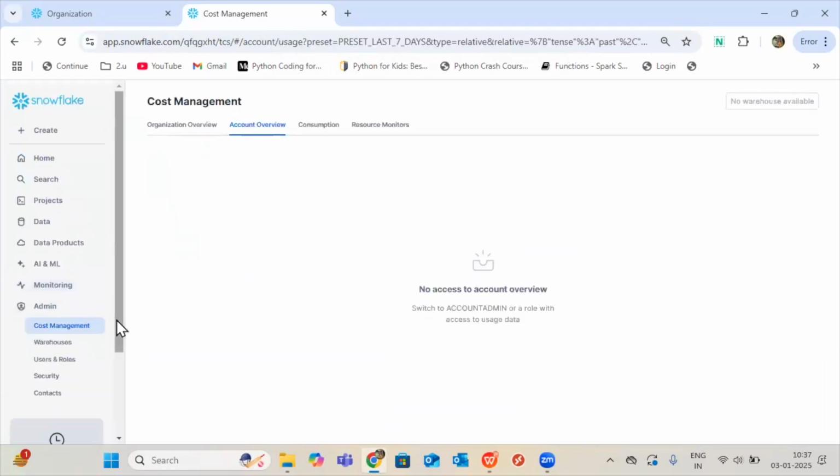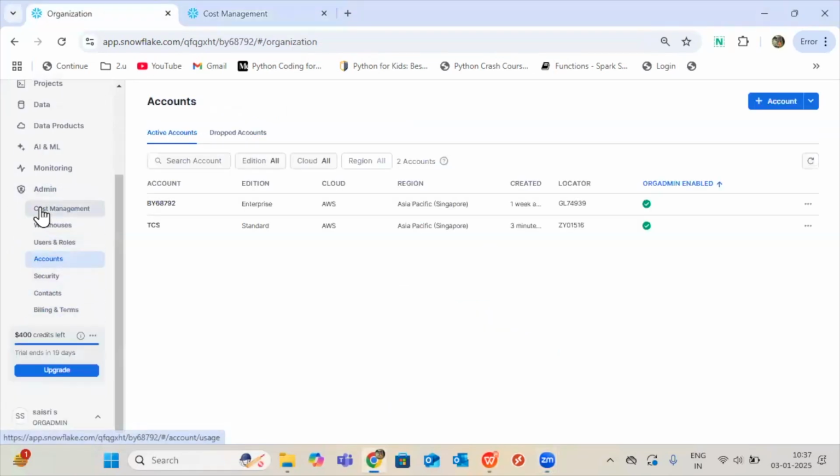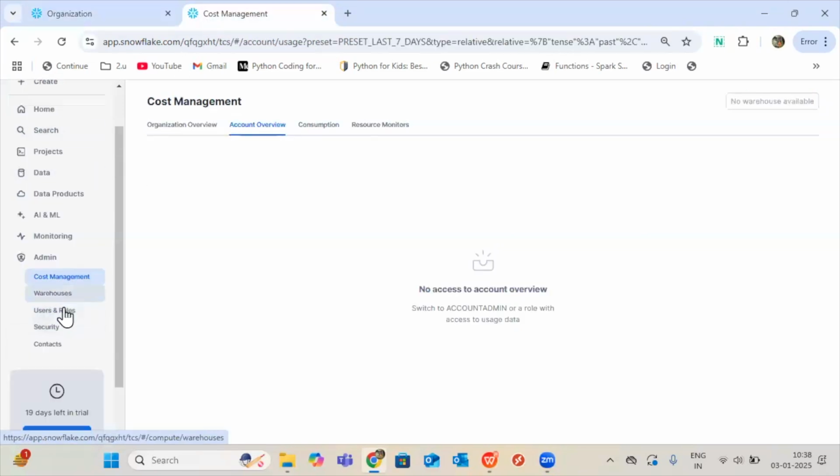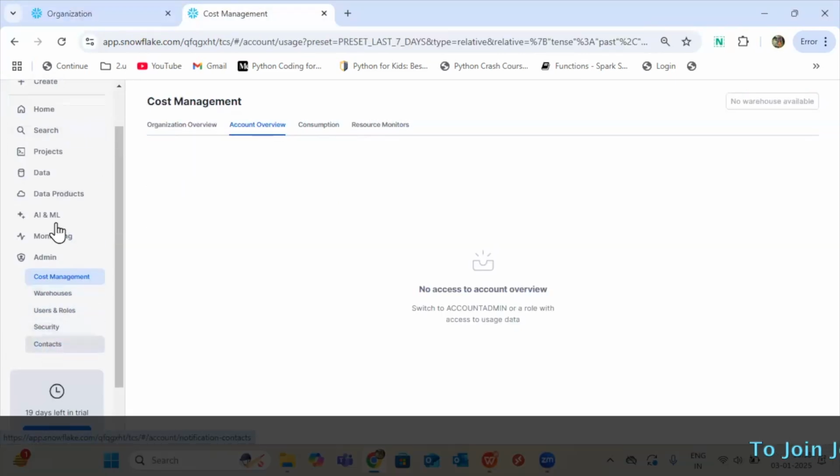If you see a bill here, are you able to see accounts anywhere? Here in admin, what do we have? Cost management, warehouse, users, accounts, security, contacts, and billing terms. So 1, 2, 3, 4, 5, 6, 7, right? Here 1, 2, 3, 4, 5. What are the missing parts? Account admin and billing and terms, right? Billing is not there and account is not there. Remaining all available. Even security, contacts, everything is available.